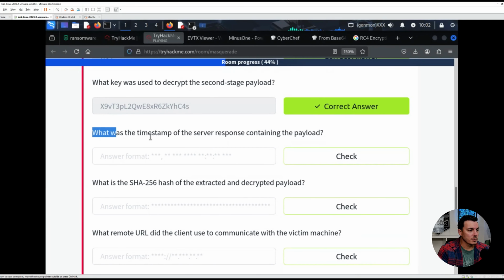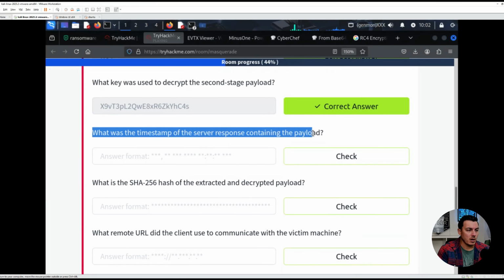Now it's asking, what was the timestamp of the server response containing the payload? This is one of the things that I highly encourage folks to understand what they're looking at and to figure out their next move based on the questions that they have to answer. So this is pretty realistic, right? When we're going through an investigation, we're asking questions. And based on the question, we have to know where to pivot.